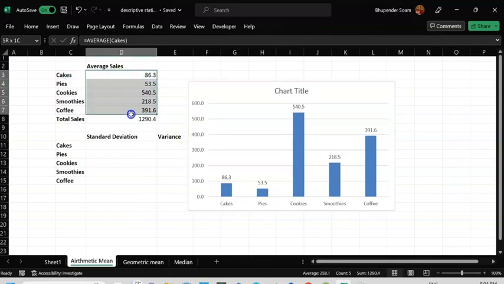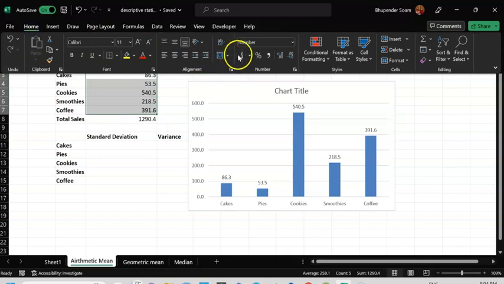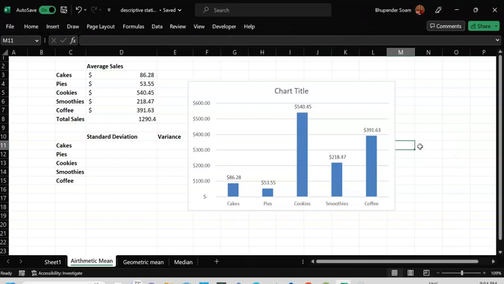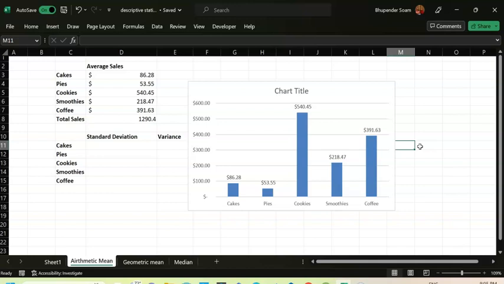I can change it to the currency note here. So I can simply change it to currency, and you can see that overall, on an average, the cookies actually have given you the highest sales of $540.45 on an average each day. So cookies are giving you the highest revenue in terms of average sales, right?